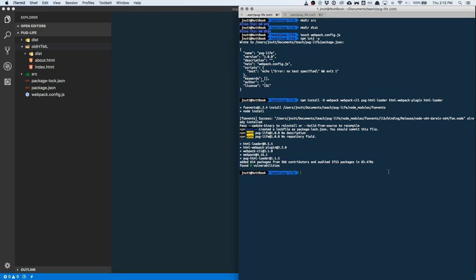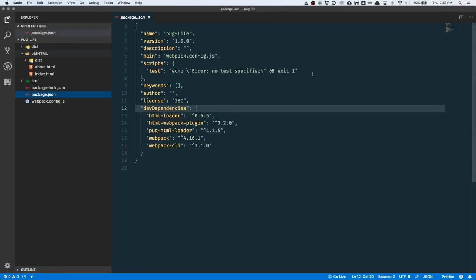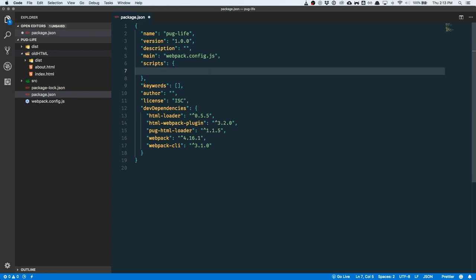Alright, so when you do the npm init, it creates a package.json file for you. And there's a stupid script in here. I'm just going to get rid of that. And I'm going to paste these two in here.